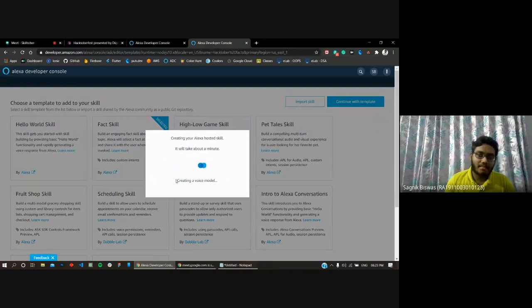This will take some time. This will create a skill and train your voice model. While this is building, let me just introduce how skills work. Skills are nothing but Lambda code, and Lambda is a feature of AWS. AWS stands for Amazon Web Services, and Lambda is a cloud function.